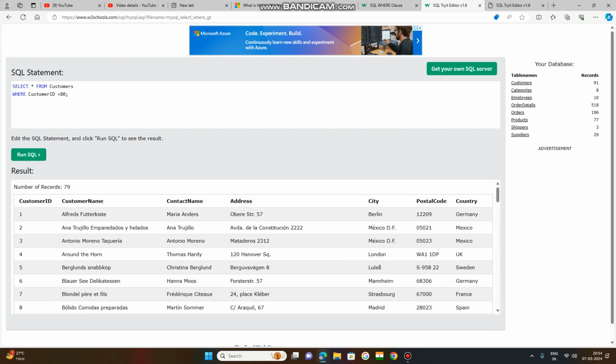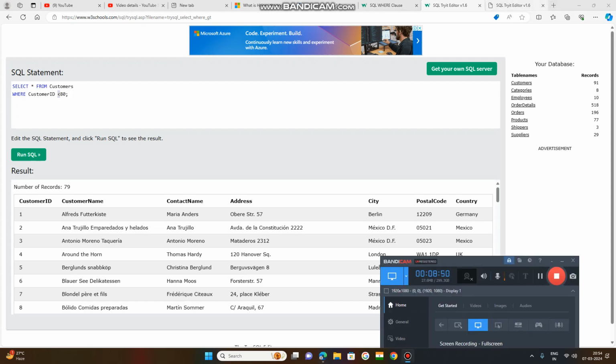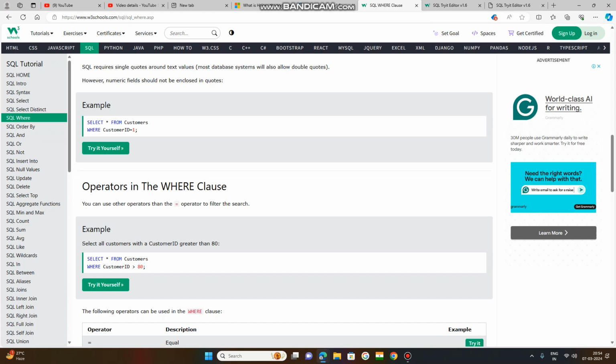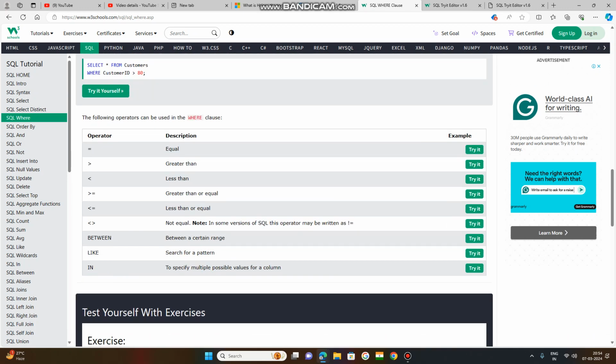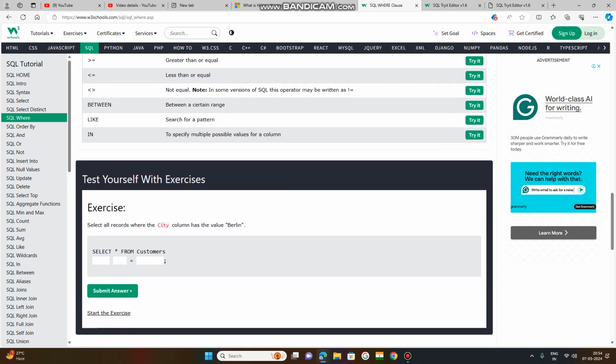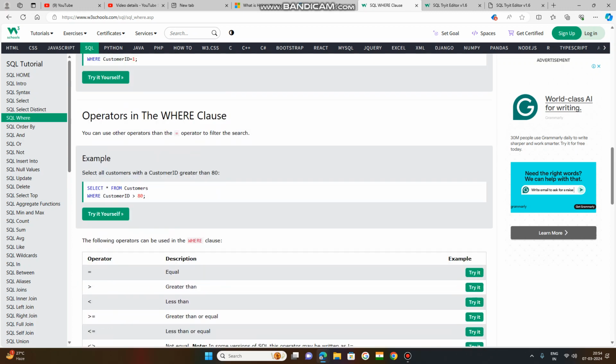So these greater than and smaller than are called operators. Operators can be used along with the WHERE clause. If we give a specified condition where I mention greater than 80, the records which are greater than 80 will be shown. The operators include equal to, greater than, smaller than, greater than or equal to. You need to understand them.